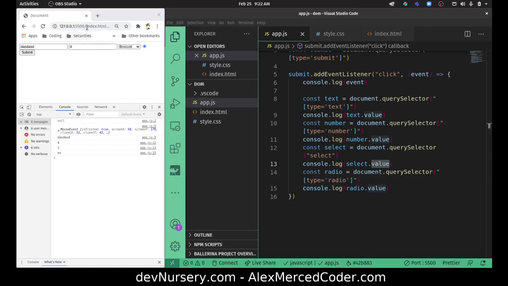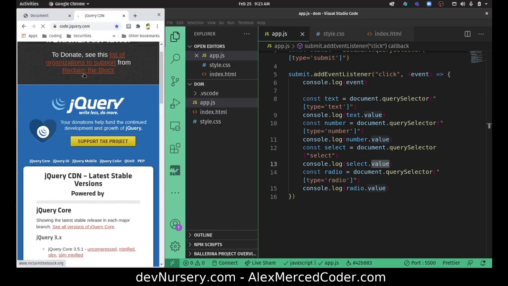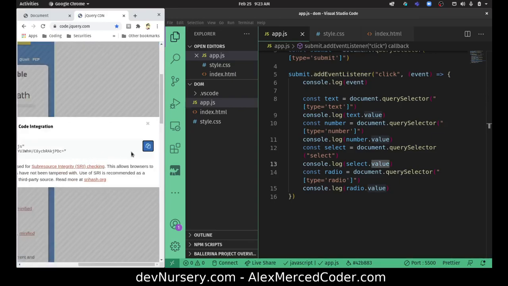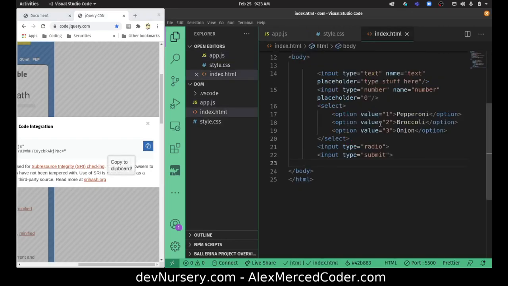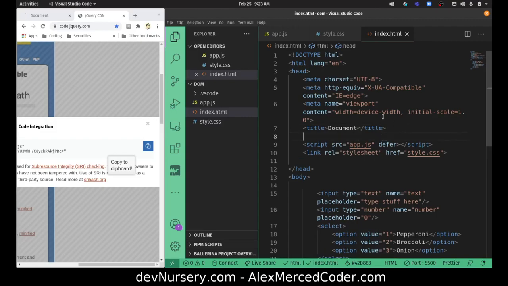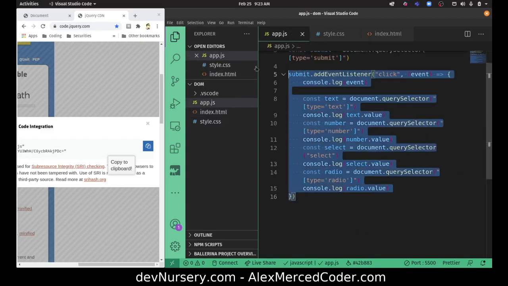To do that, I'll open up a separate tab and go to code.jquery.com. Here we can grab the latest version of jQuery, which is version 3.5.1. I'm going to grab the uncompressed script tag. Click here to copy it, head over to the HTML, and copy that script tag right above our app script tag, because you want jQuery to load before our code loads. That now allows us to use jQuery.